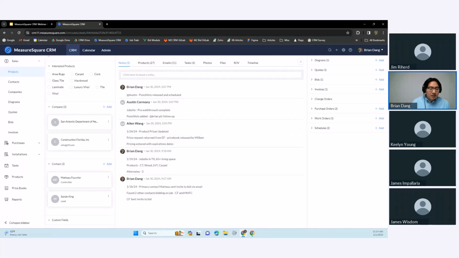In our center screen, this is how we track our product activity, like product data. Here you can see some of our notes, our emails. And then along our right side, you can see our MeasureSquare diagram, as well as order forms that are driven by that estimation and takeoff data. So quotes, bids, invoices, and various order forms.